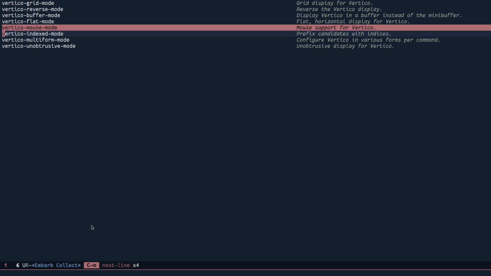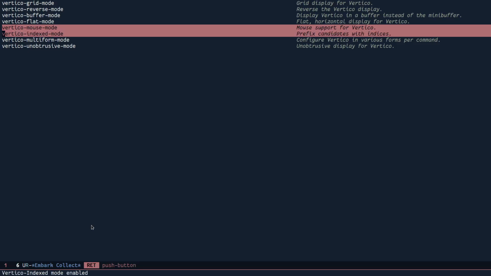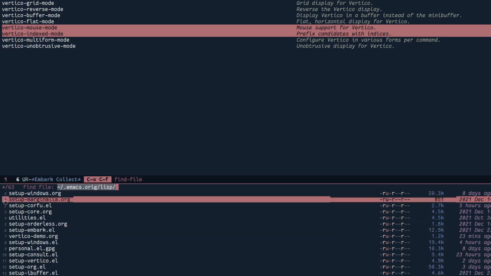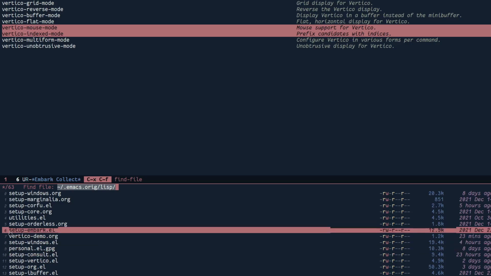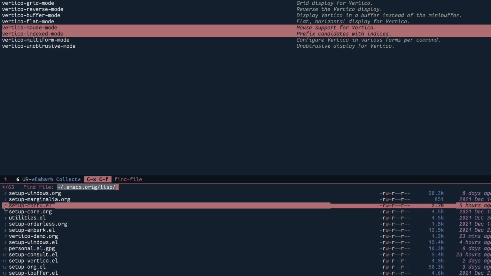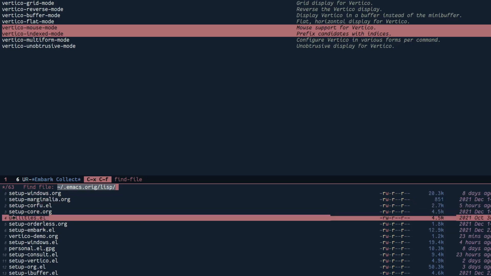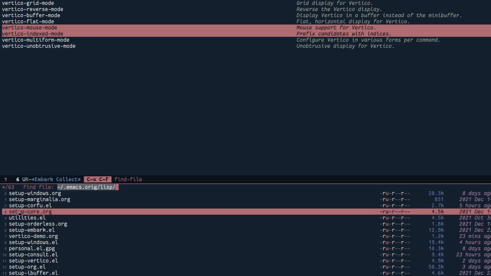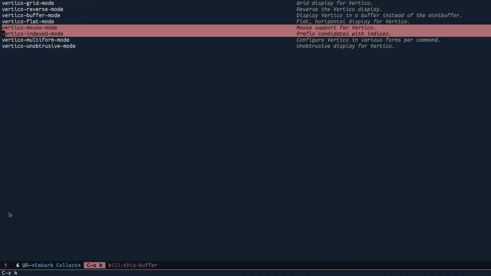Next up is indexed. If you turn on Vertico Indexed, it adds a number to each candidate. And now you can call any of these by prefixing enter with that number. So the way you would do it would be, for example, to open this third file, you would do Control-3 or Control-U 3 and enter, and that should open that file.